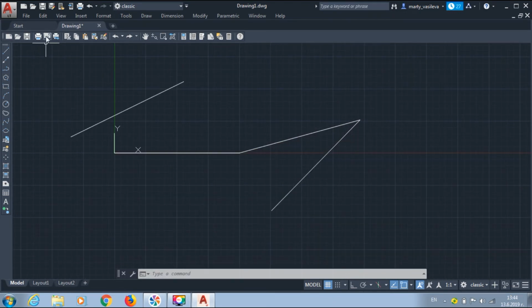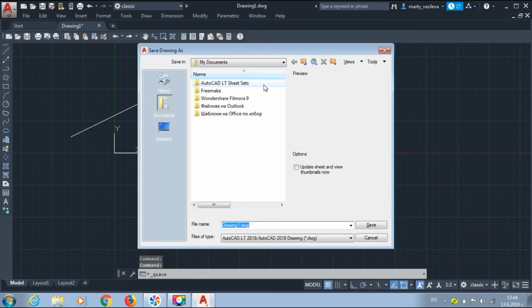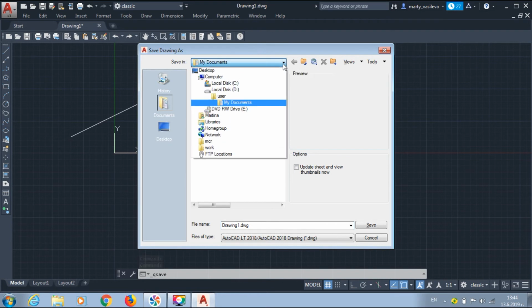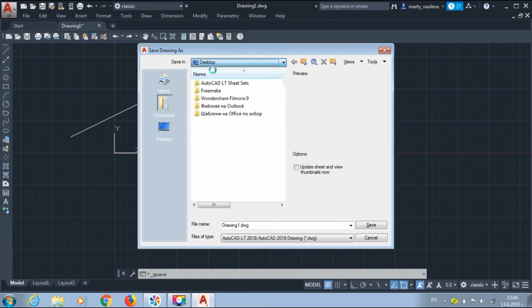So in order to save the drawing, press here on this little icon, save, left button on your mouse. You can choose where to save, on your computer or laptop. I'll save on desktop, that's where I want to.